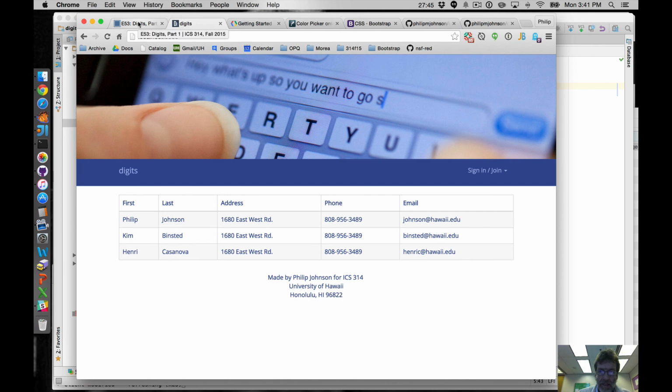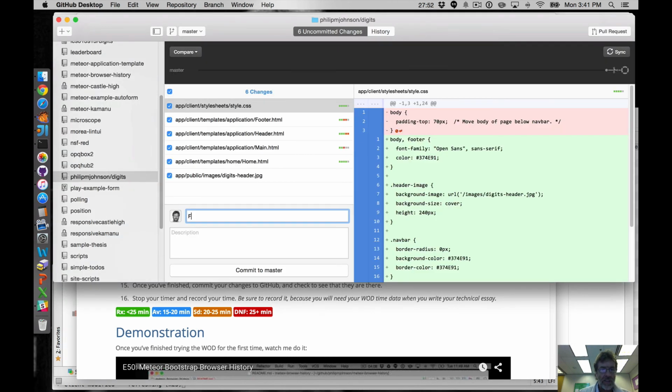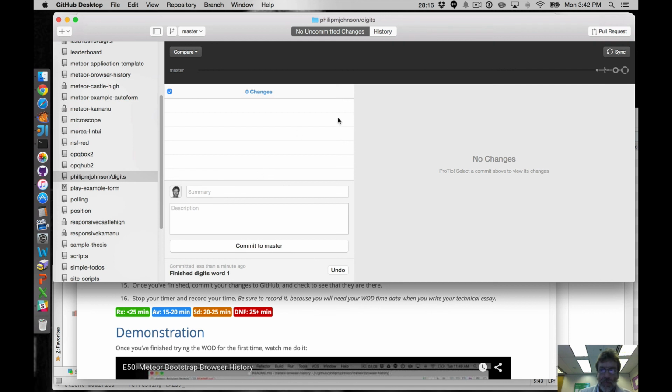So because of that, I will now commit my changes to GitHub and check that they are there. So finished digits WAD 1. Let me just look and see what I've changed. I've basically changed the style file, the footer, the header, the main, the home, and I've added this image. Not a lot of changes, actually. Not many files were touched in the making of this WAD, but we have something that looks pretty good.